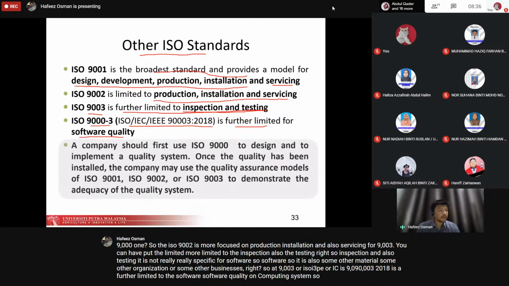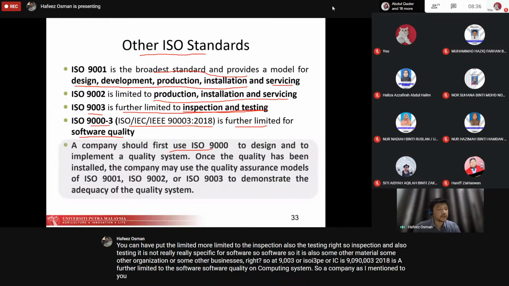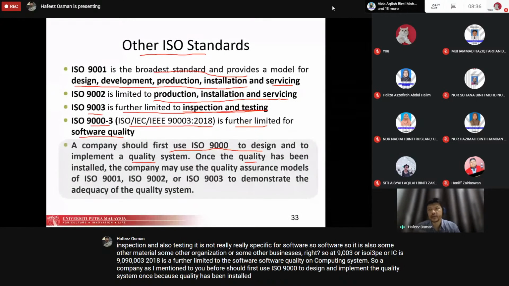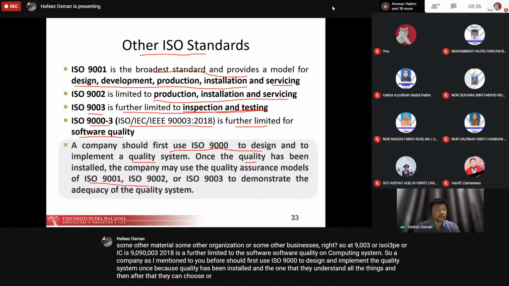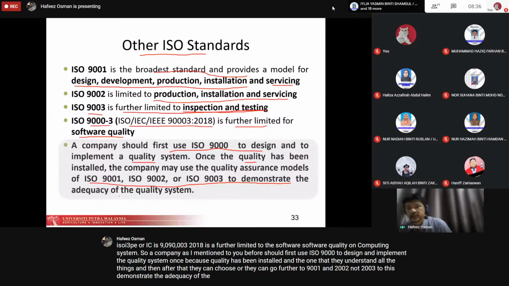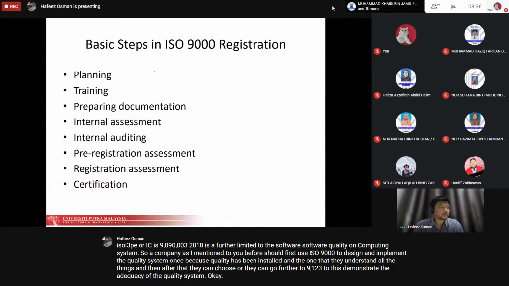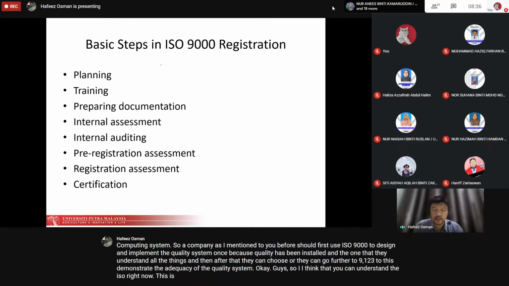So a company, as I mentioned to you before, should first use ISO 9000 to design and implement the quality system. Once the quality system has been installed and they understand all the things, after that they can go further to 9001, 9002, 9003 to demonstrate the adequacy of the quality system. Okay, guys, so I think that you can understand the ISO right now. This is ISO 9000. It is something like software quality management.